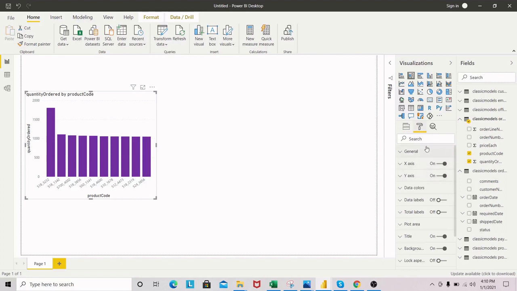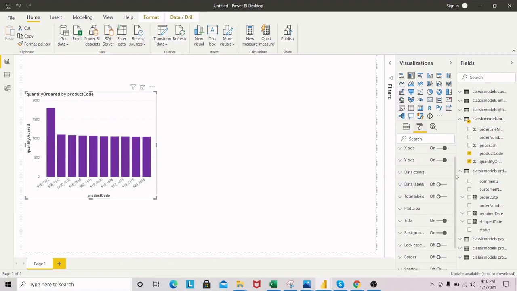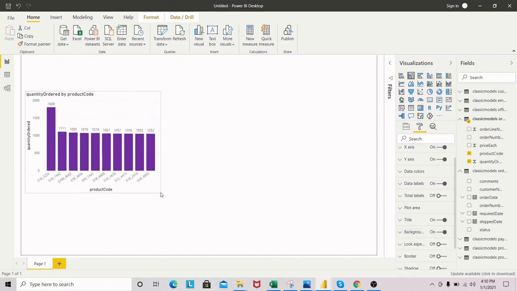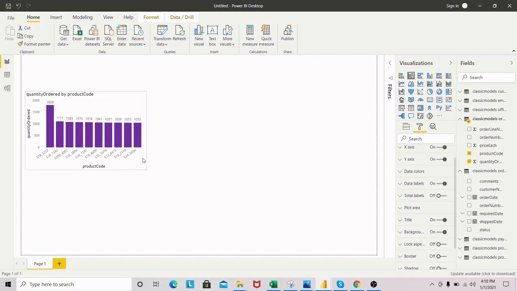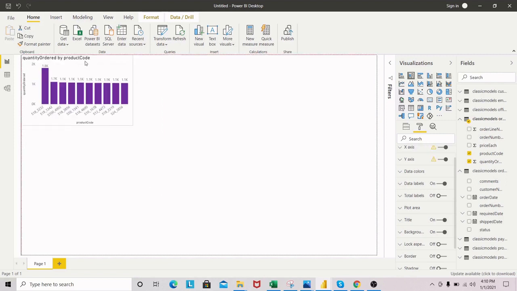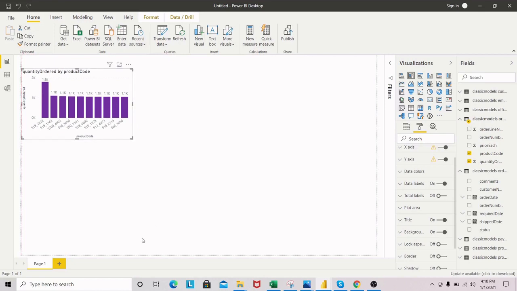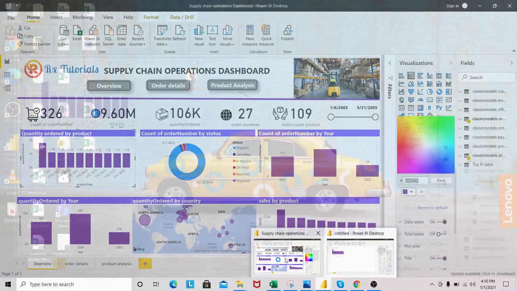So in the filter, we can change the data colors. Not only that, if you want to see the quantities, we can turn on the data labels. We can also modify the title, change the font, but let's leave that for later. So let's pull our first chart here, and we go to our second chart.